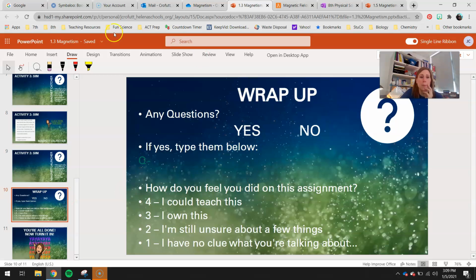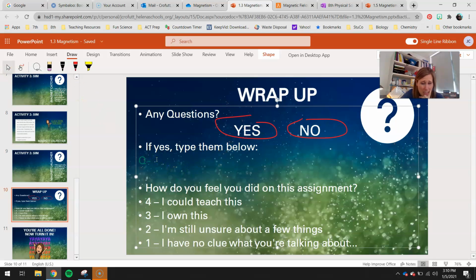All right, wrapping up, use your draw tool to finish this. Circle either yes or no if you have any questions. If you have a question, go back to your cursor and type in your question right there. Obviously, if you have a question that's preventing you from completing this assignment, you want to get to me right away on Teams and I can help you out. This would be a question that wouldn't necessarily prevent you from finishing this assignment. And then circle 4, 3, 2, 1.